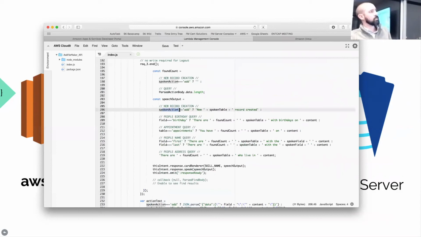So I'm referencing actions again. If my spoken action was add, then it's going to respond. I build out the sentence that gets spoken back to me: new, whatever table you were talking about, record created. New appointment record created, right? Now, notice I have it referencing the spoken table, not the actual table. That's where it can respond in kind. If I say add a new contact instead of new people, Alexa will say new contact added instead of new people added, right?